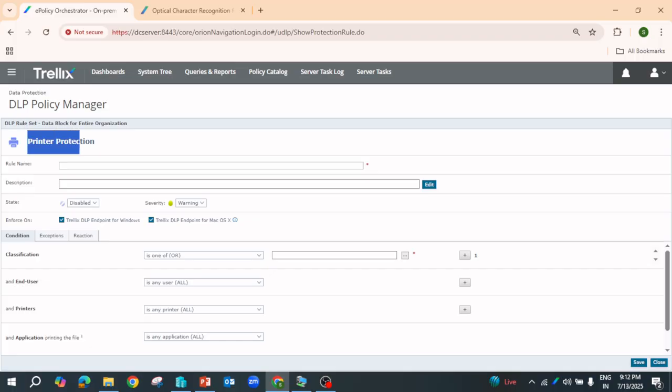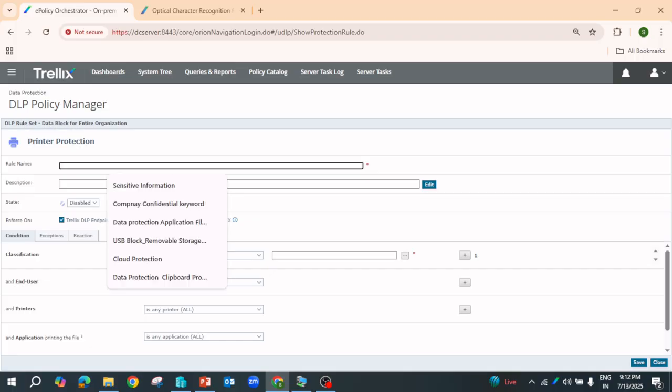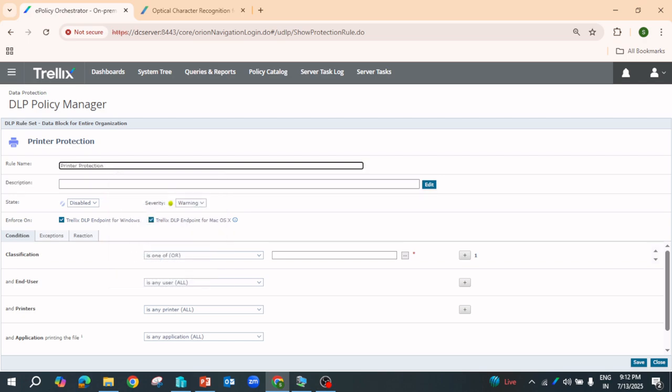Type the name as per your identification, printer protection rule. Change the state from disabled to enabled. Change the severity to at least major or critical, because data is important for every company. That's why severity should be high if anyone tries to print any sensitive or confidential data of the company. We are creating this rule for Windows only, so we just uncheck the Mac OS feature. Now immediately jump to the condition.